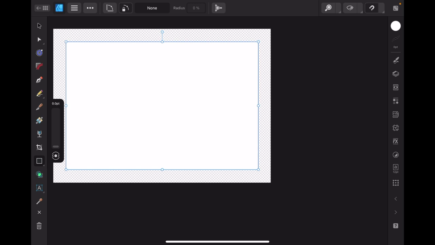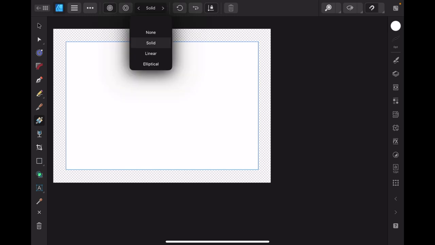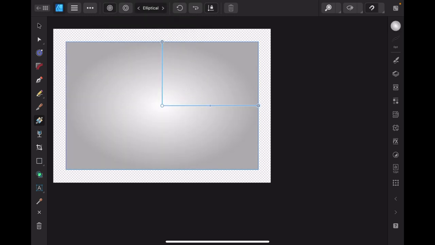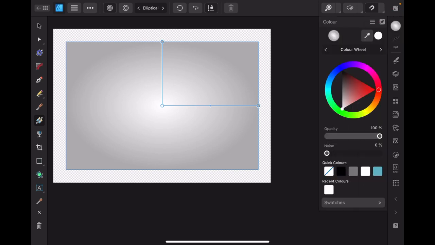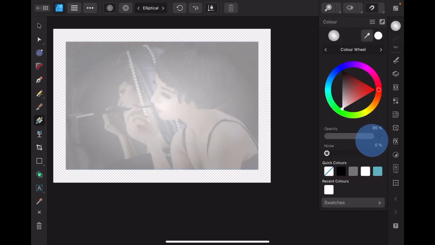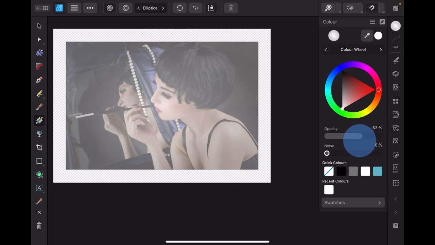Now that we've got that in place, let's select the fill tool. We don't want solid, we want elliptical. And we have that there. Now you can see it's smudged in the center and darker at the edges. Is that really what we want? Let's have a look and see what happens when we reduce the color. The opacity doesn't change much there, you see.